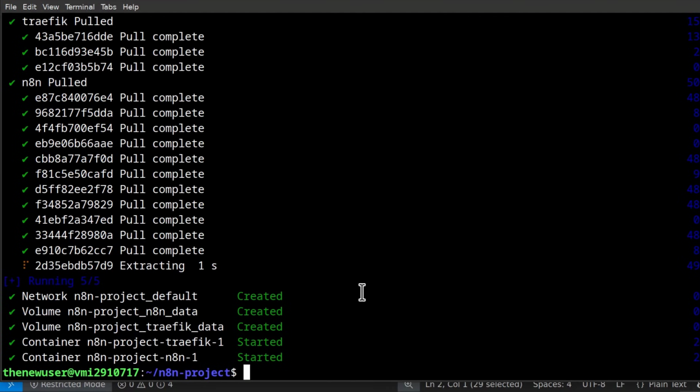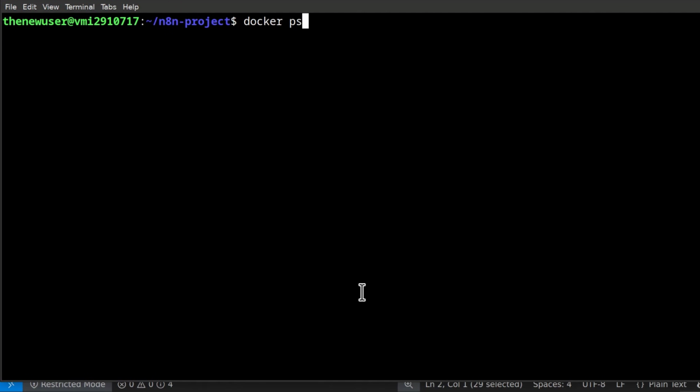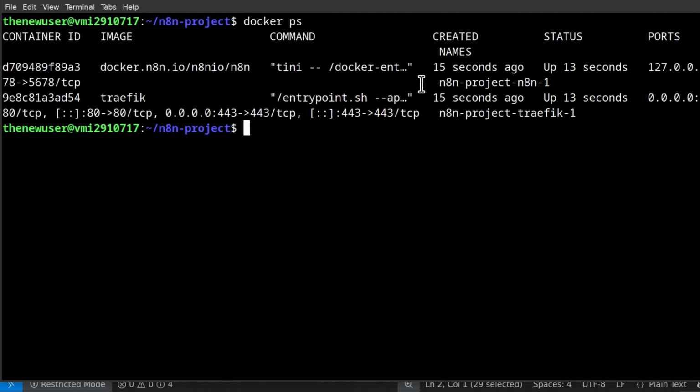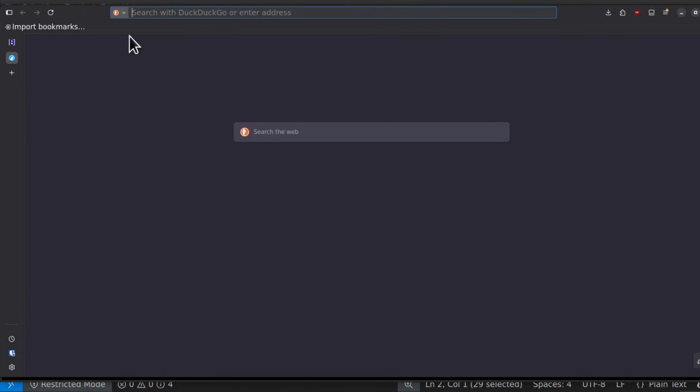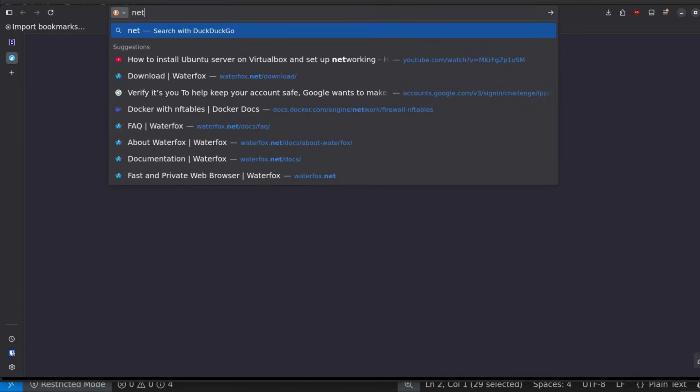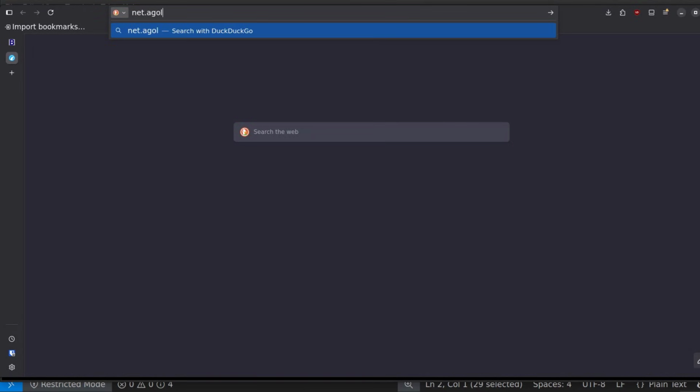All right, so let's see our containers. Docker PS. Containers are running, and we can go and check if everything is all right on the front end. So let's come here, and I will go to the domain net.agolmi.com.